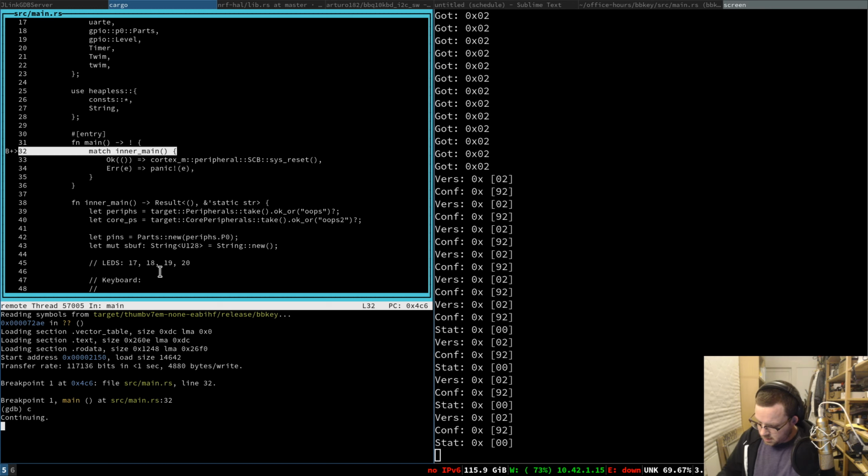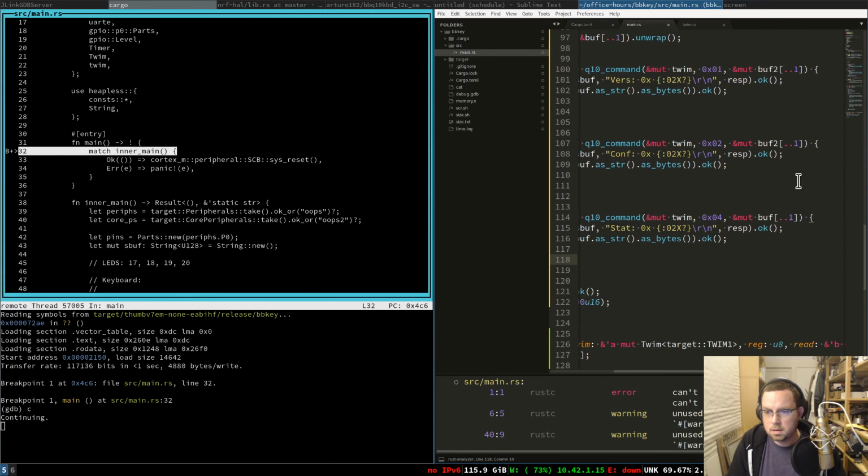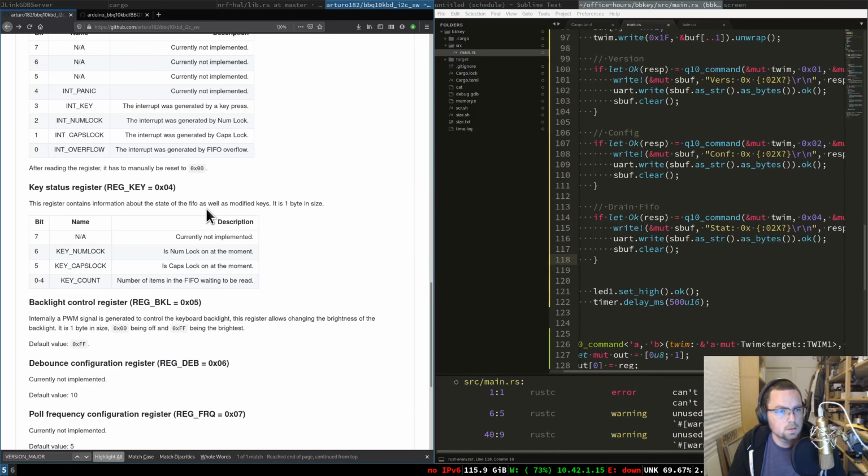So there's 0 in there, but if I start pressing some buttons, we start to get some data. So I guess 2.0 means that it's full. What does the status mean? 2.0. As well as the modified keys, 0 through 4. So only the bottom should be the number of items in the FIFO.